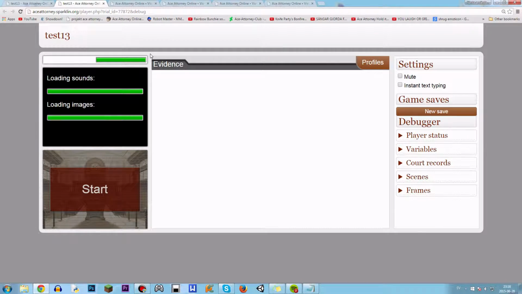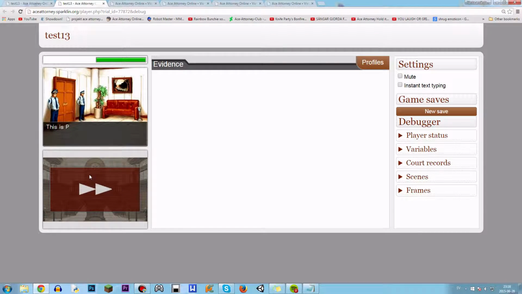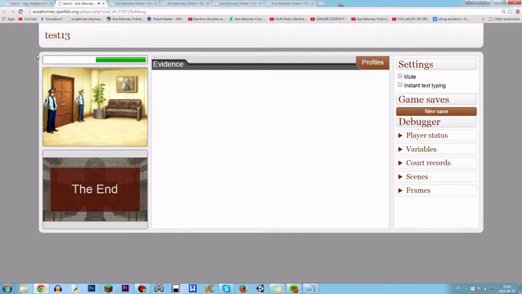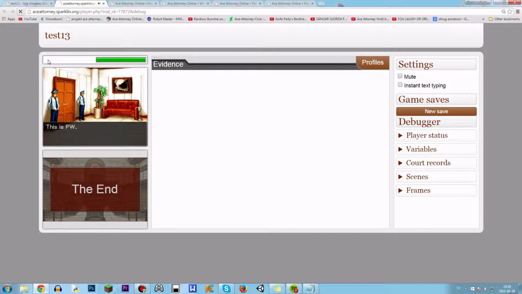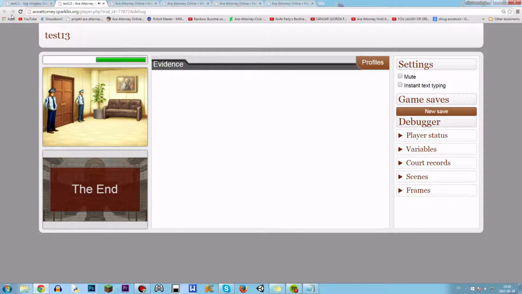Note that these will be random, and this one time we got Phoenix Wright. Let's try again. This time we got Apollo Justice. So it will be random every time. As you can see, it will randomize between the two.